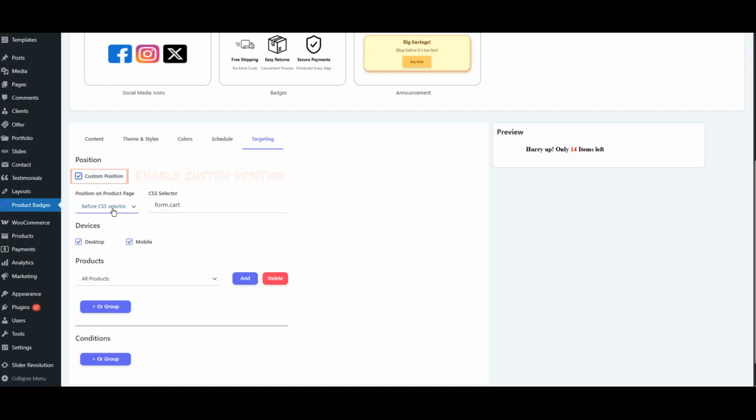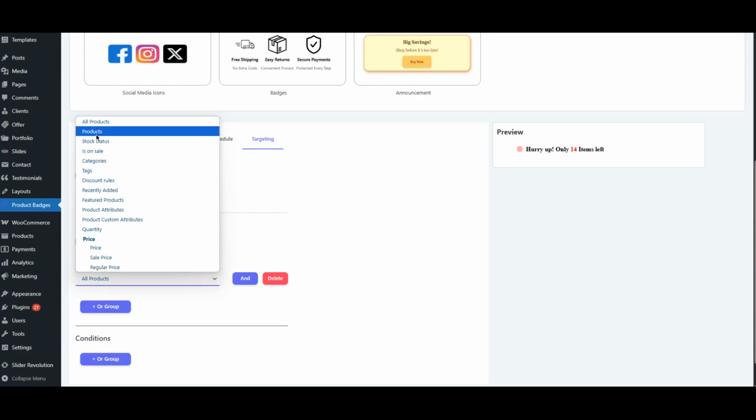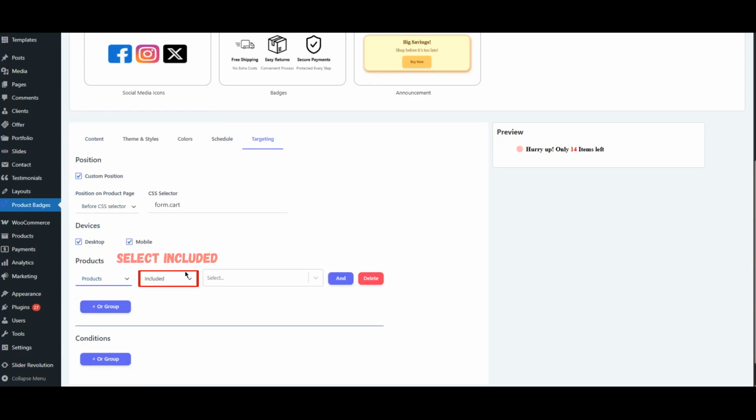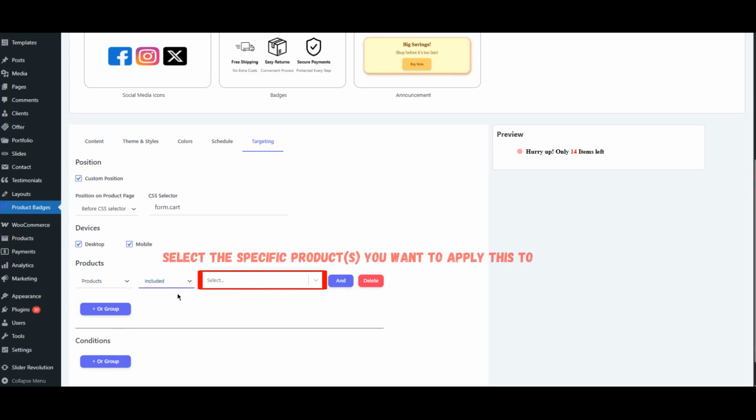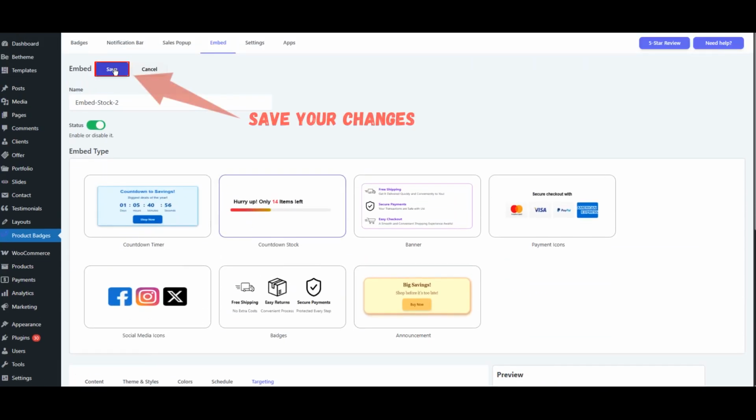Select Products. Select Included. Select the specific products you want to apply this to. Save your changes.